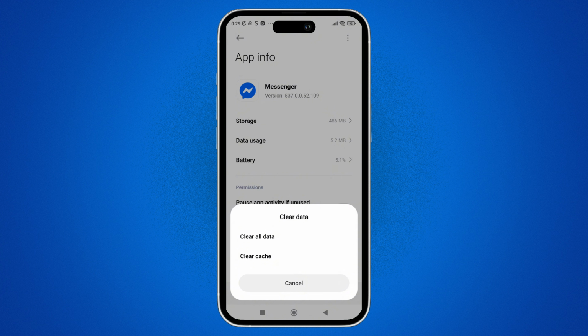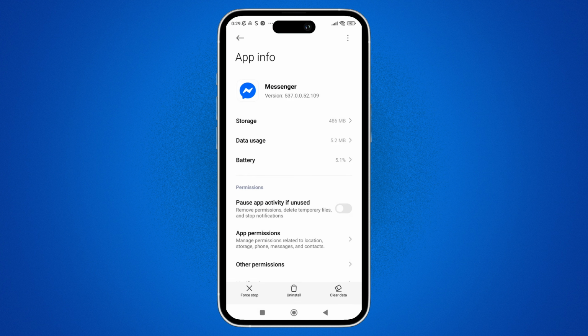And from the pop-up menu just tap on clear cache and confirm it by tapping on OK. And once you do that, it will clear all the temporary glitches on your app.